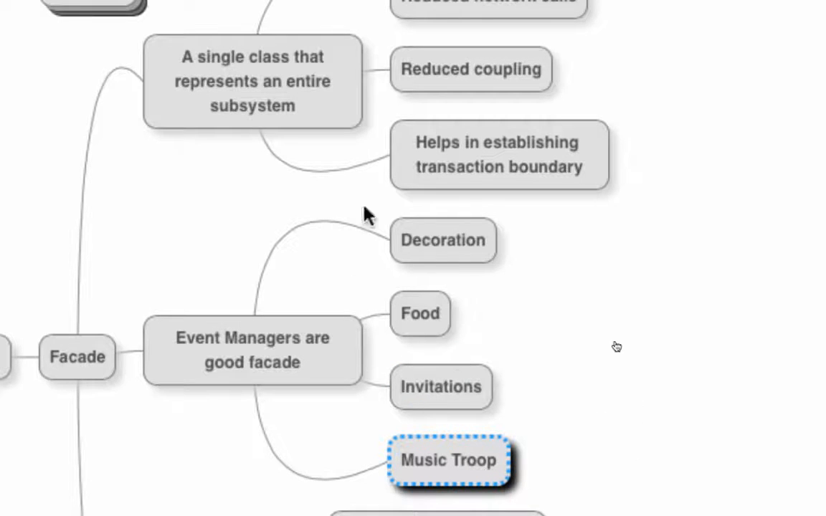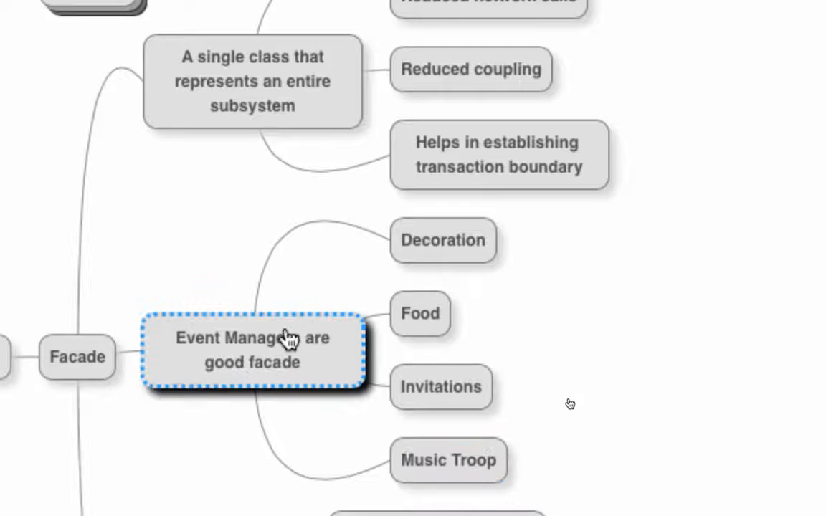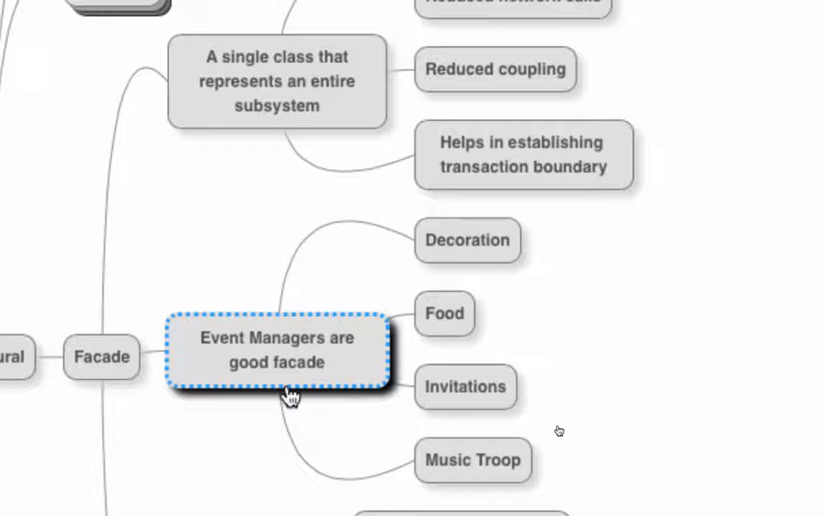So instead of doing all this myself, I can go through an event manager. The event manager would act as the facade, and he would take care of arranging for decoration, food, invitations, music group. So all that I need to do is tell the event manager I need A, B, C, D, and he takes care of arranging that. So that's basically a facade. So event manager is a facade. I just need to call the facade, and the facade takes care of doing all the steps that are involved. So event managers are really good examples of facade.